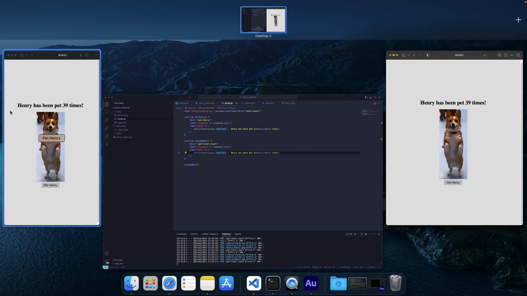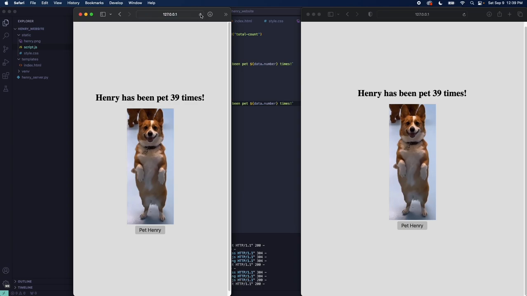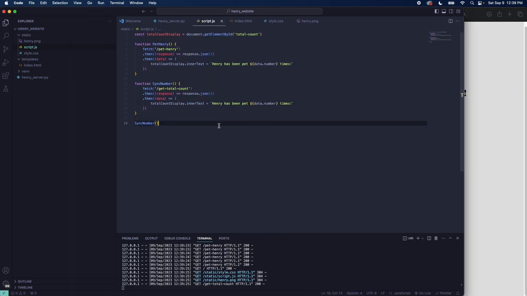Where did the other Henry go? There you are. So I reload the page, it syncs. But we want this to update in real time. So what we're going to do, we're going to do semi-real time. It's going to be like a very short delay. We'll be okay. We're going to do set interval, sync number. You're not going to include the parentheses here. You're just going to say the function's name. And then the second argument here is the delay in milliseconds. So we're just going to do 250.